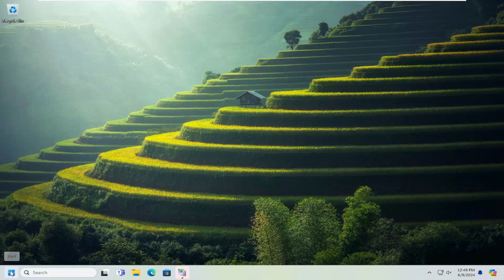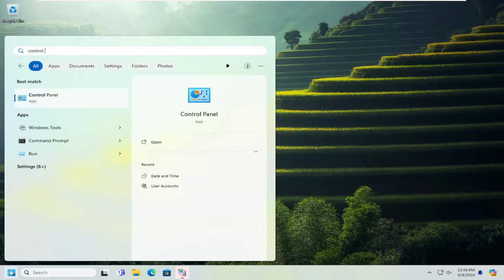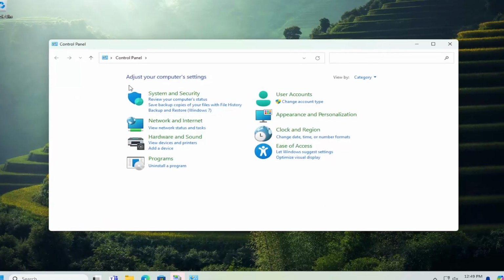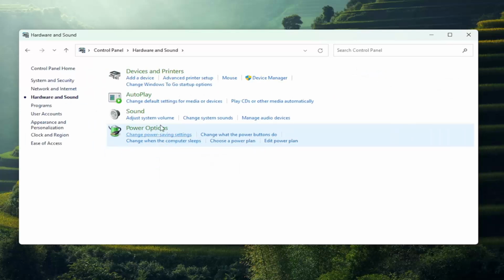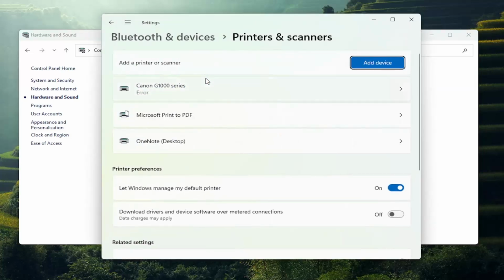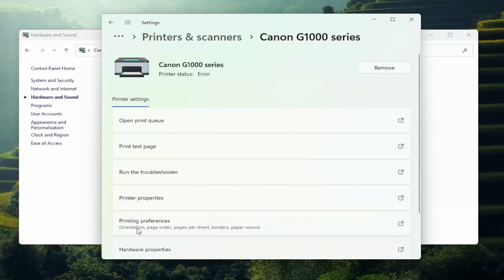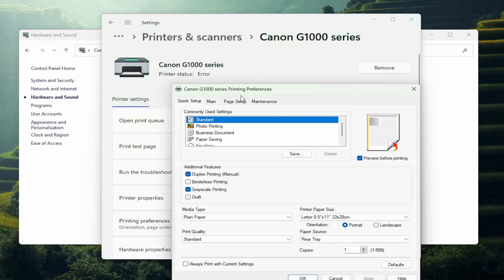So we're going to start off by opening up the search menu, type in control panel. Best match should come back with control panel. Go ahead and open that up. Up in the top right, set your view by to category view, and then select hardware and sound. Underneath devices and printers, select advanced printer setup, and then select your Canon printer from this list, and then you want to select printing preferences.